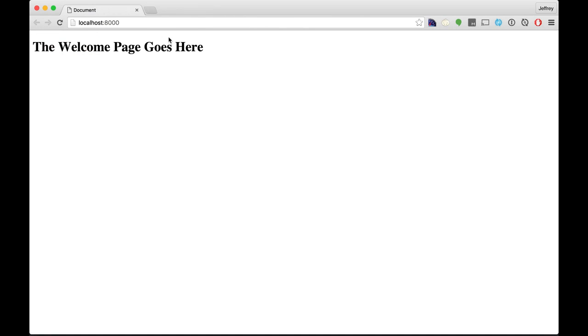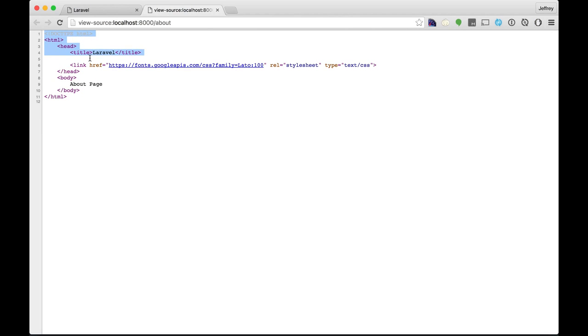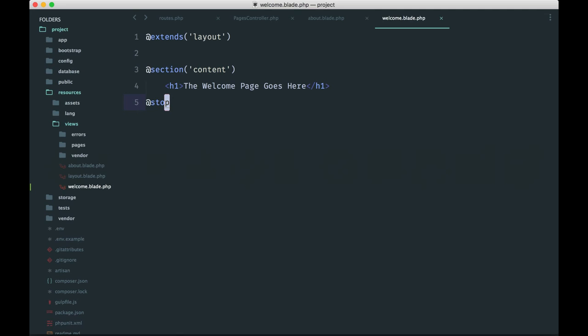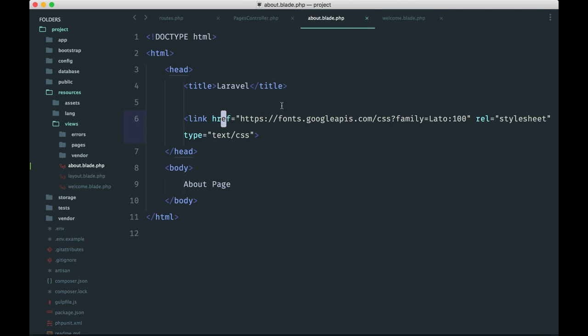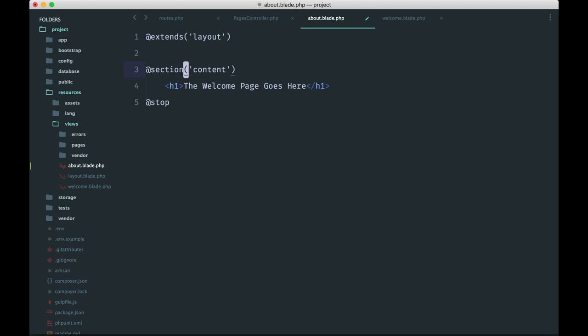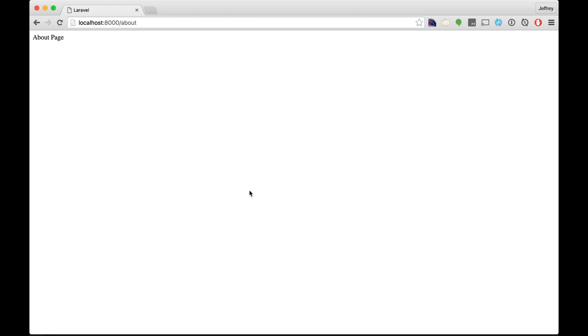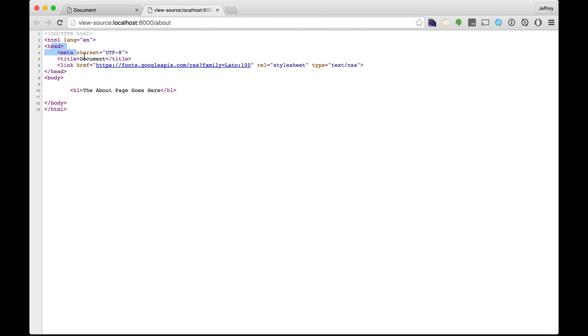Now let's do the same thing for the About page. Right now, we are duplicating all of that wrapping HTML, but we're going to fix that. Back to our editor. I can copy some of this, switch over to about.blade, and get rid of all of the doc type and all of that. And now I can just say the About page goes here. Now if I refresh, we get basically the same thing, but we're not repeating ourselves over and over.